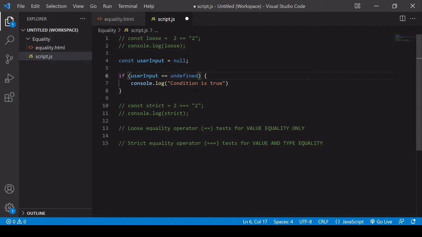So generally speaking, it's better practice to employ the strict equality operator and then add another condition, is user input null. So this is now very explicit. It's very clear to anyone coming along what you are testing for in your code. You're testing for undefined or null.